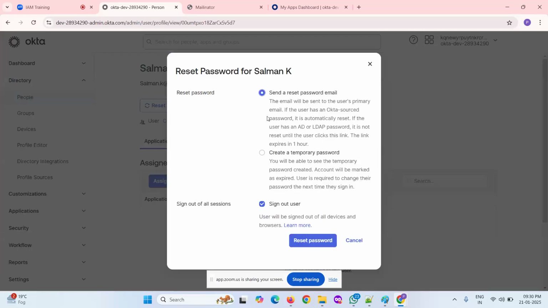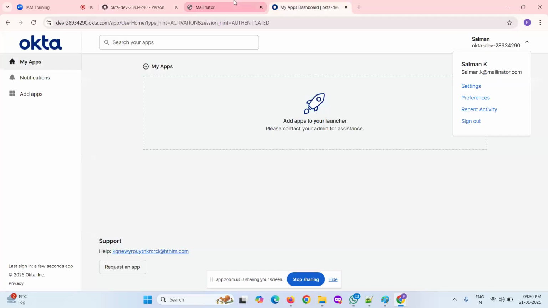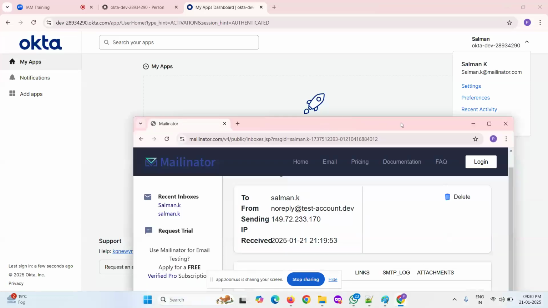When you click on reset or remove password, again it will ask two types of ways to set the password. One is send reset password email link. It will send an email link to your email ID. It is nothing but Mailinator.